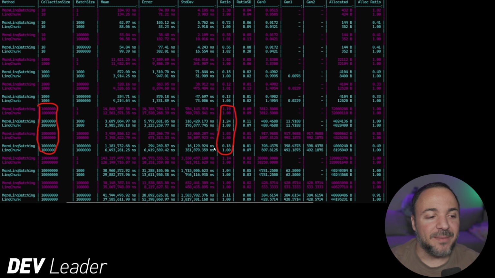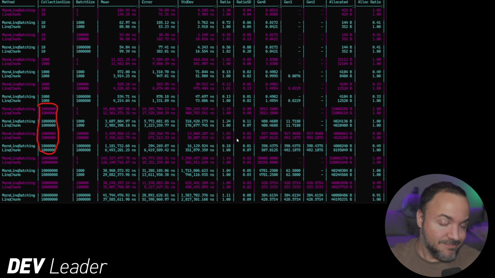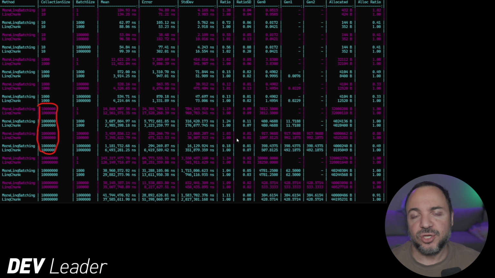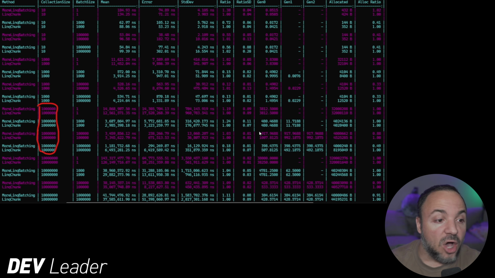And then finally, when the batch size is the same, we always seem to be seeing MoreLINQ really shine through. So I just wanted to call that out. One of the takeaways from this video was that when your batch size is the same, MoreLINQ seems to do better. So I am curious if there's a really good optimization opportunity in Chunk in the standard library that we could have optimized for us.